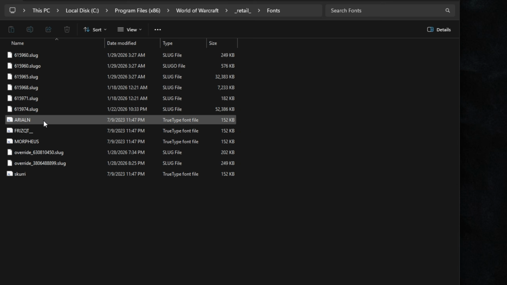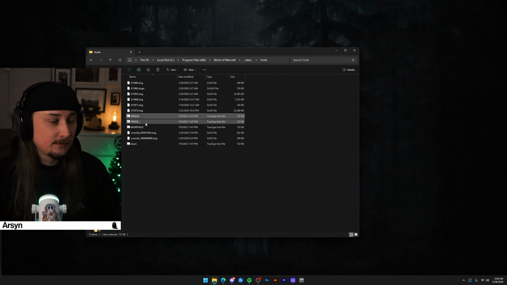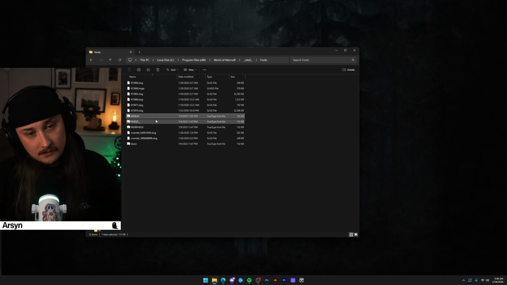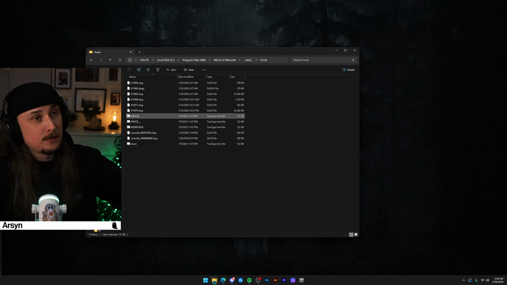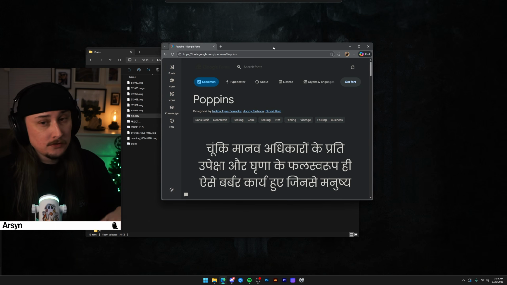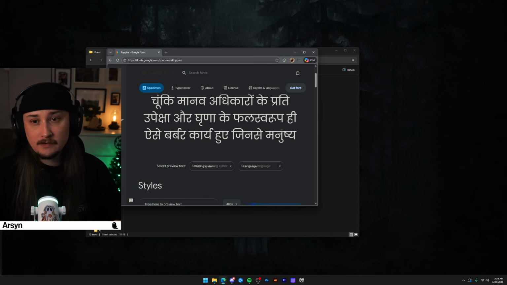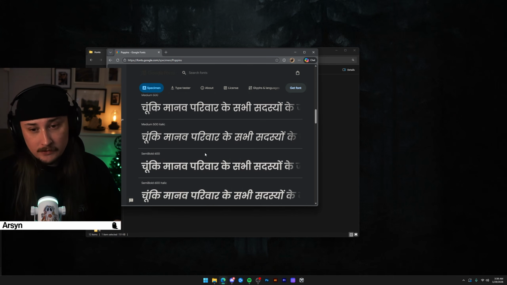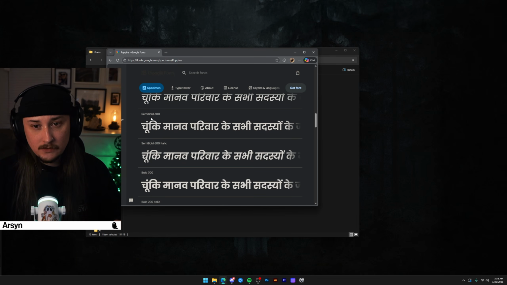The game uses different fonts for different things. For me, I just replaced all three of them with the same font because I wanted Poppins semi-bold across the board for everything. If you know what font you want to use, or if you just want to use Poppins semi-bold, you can go to Google Fonts, search Poppins, and download Poppins. I use Poppins semi-bold for this, so that's going to be this one right here.